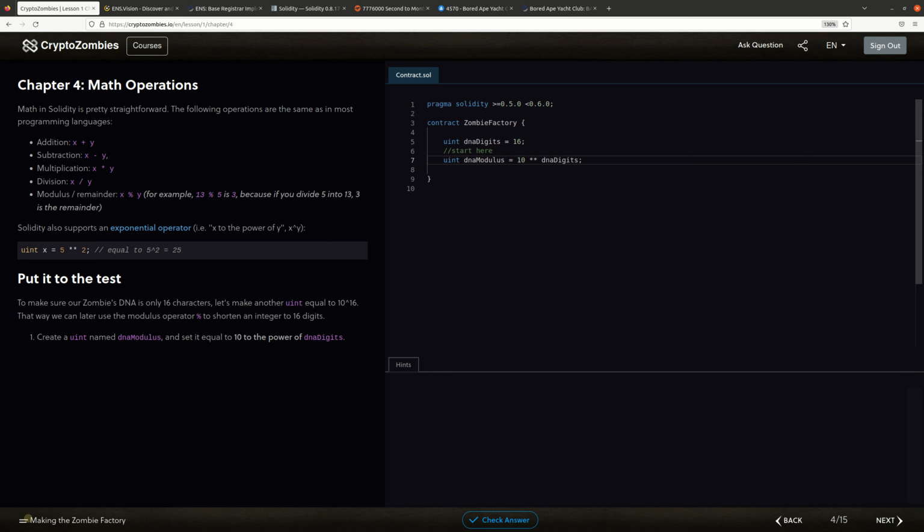Perfect. The reason we don't need a semicolon on the contract part is that we're not terminating the line. Everything within here is live, but then when we do each little part, each statement, we have to put a semicolon just to terminate it.